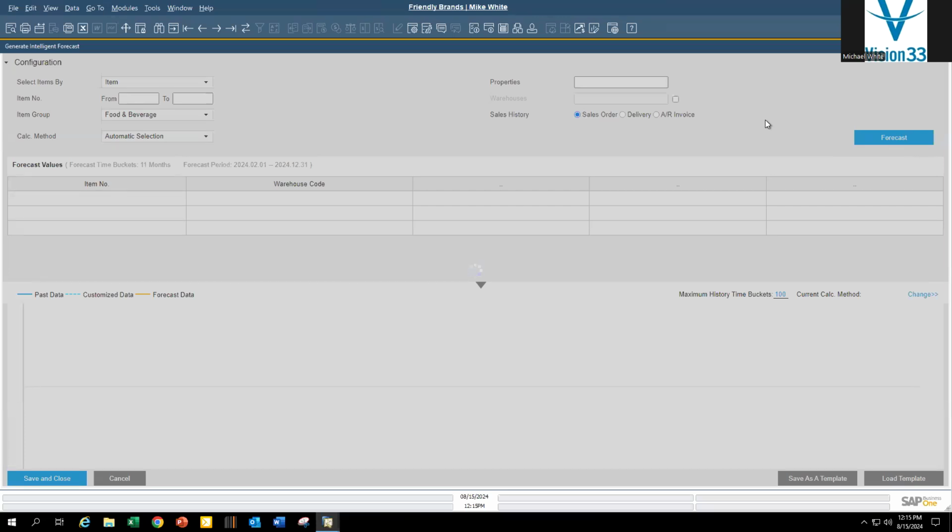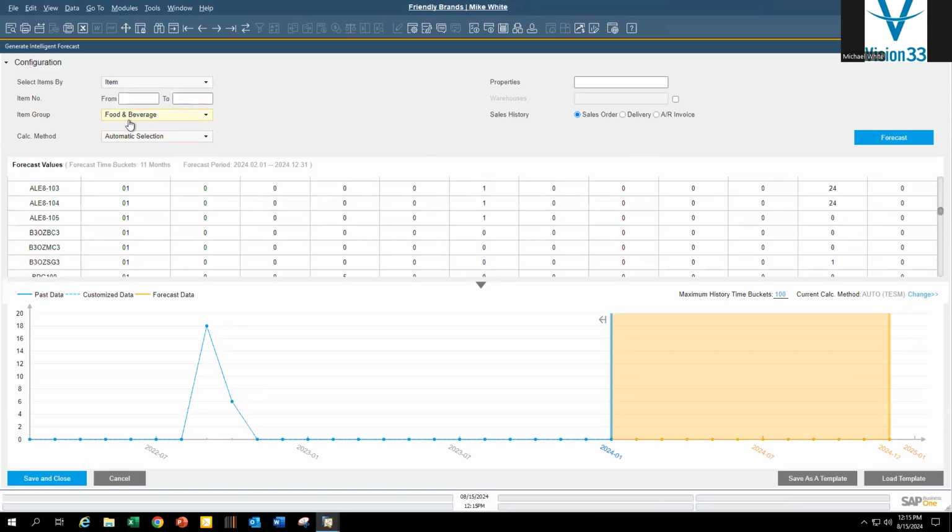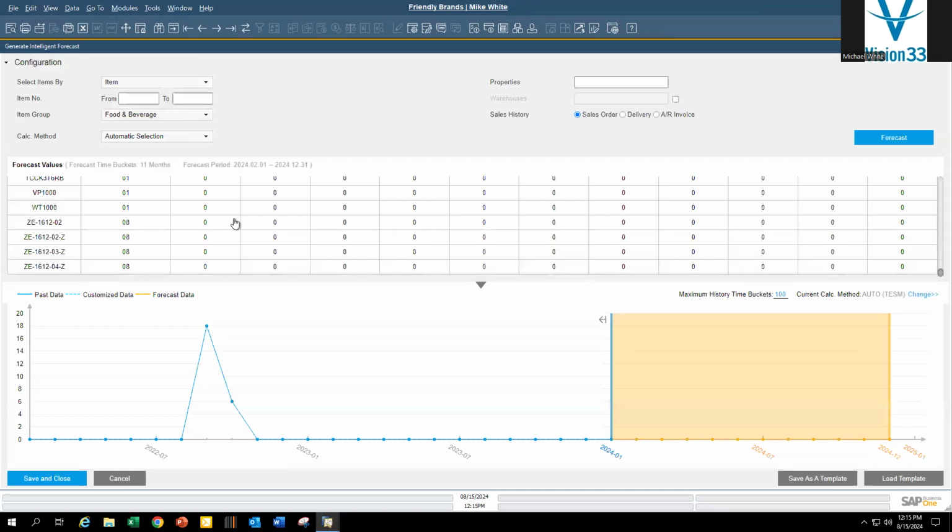What this is doing now is going back in time, and it's looking at all my food and beverage items. That's what I've chosen to see here. And based on that, it's giving me a forecast. It shows me what my actual sales were here. And then over here, it's giving me a forecast. Now, here's an example where I sold 18 of these products in 2209. And that's it. Then I sold 10 more the following month, and then 0 from that point forward. So my forecast is saying, Mike, don't stock this item. You don't need it, right?